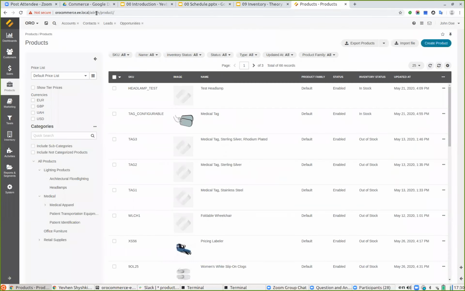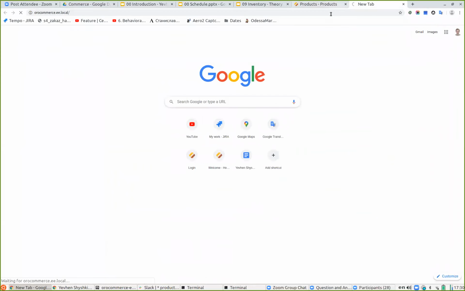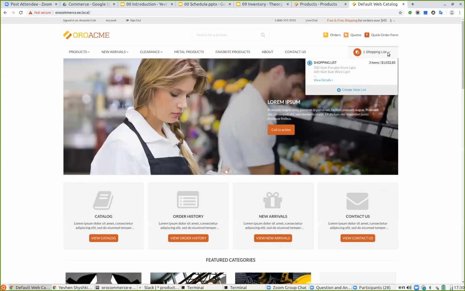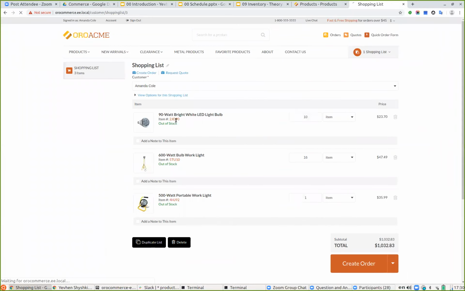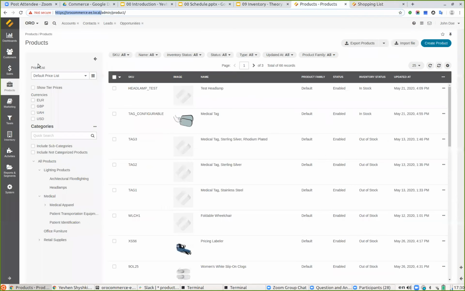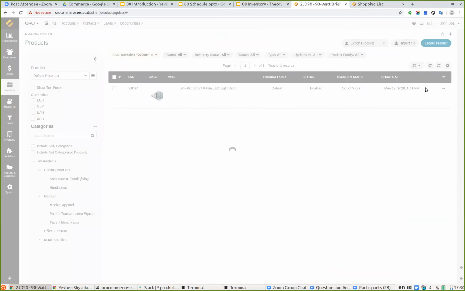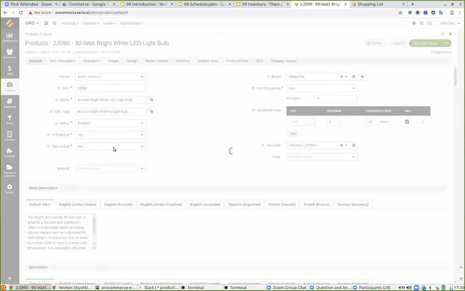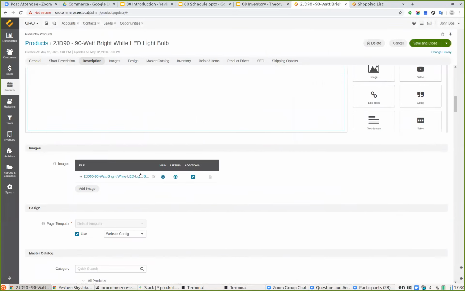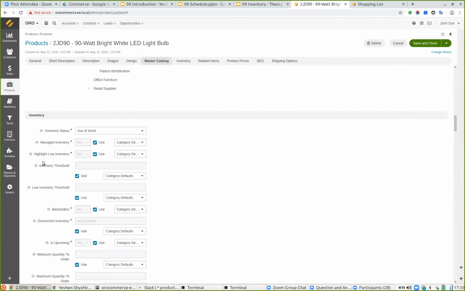Let's pick some product. It would be nice if we have this product in the shopping list already to be able to immediately demonstrate it. Let's pick this one. We immediately see here the status out of stock because it's simply rendered there. What we are going to do now is apply some restriction for the inventory level. So here is our product, and here we have highlight low inventory and low inventory threshold. Let's say that we want to apply it always, and low inventory threshold will be, let's say, 1000.